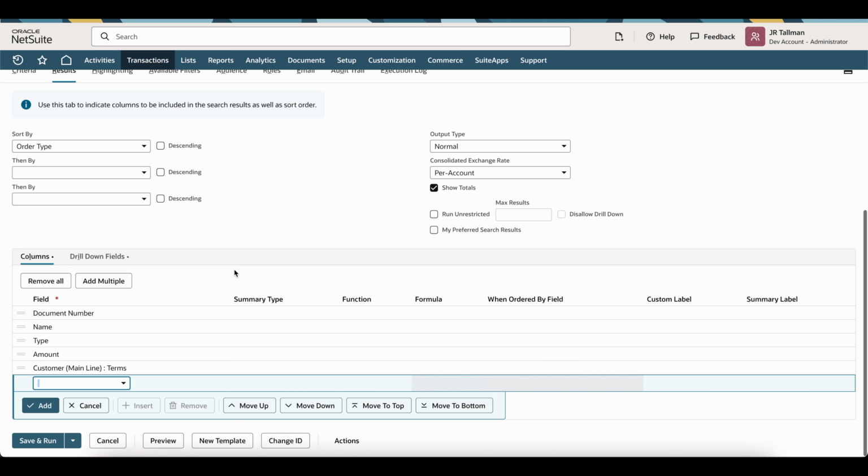And then on the results, you're going to see additional options here with summary type, function, formulas, and some additional options if you want to change the label name or the summary label. So you can go ahead and change the label. That's pretty straightforward. But some of these advanced options with summary type, the function, and the formula, I would say are for more advanced functionality.